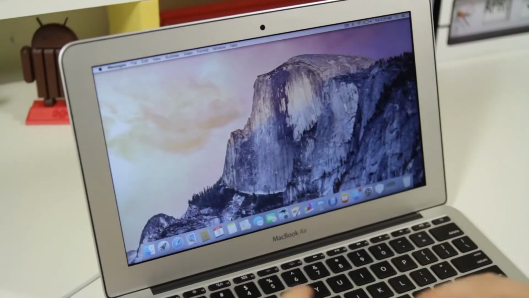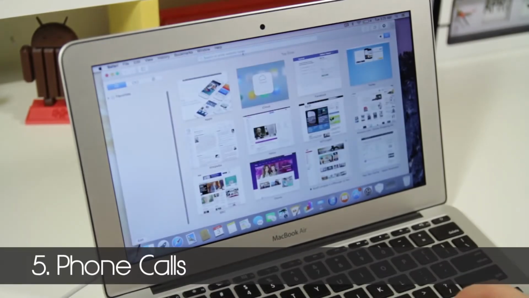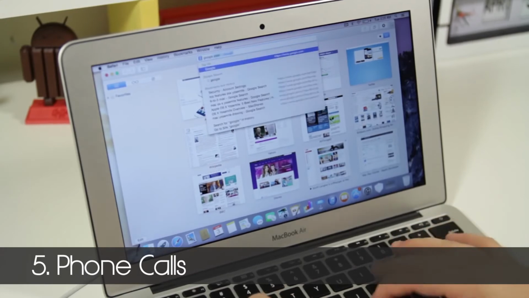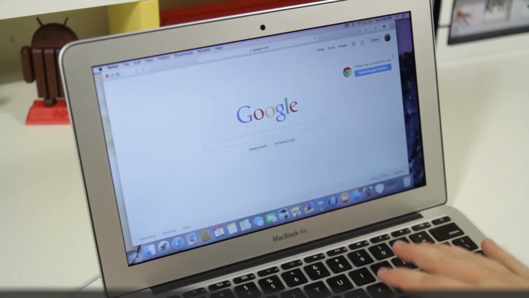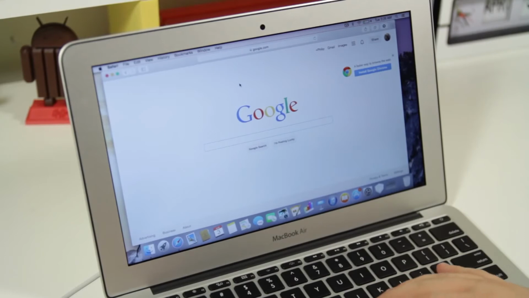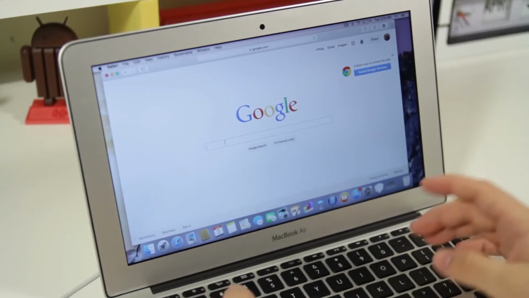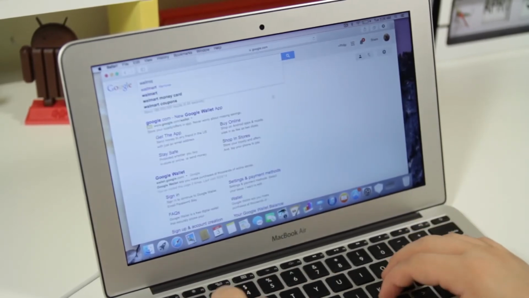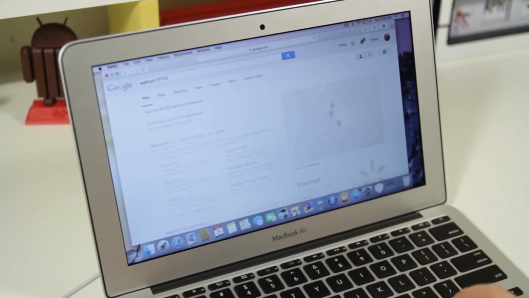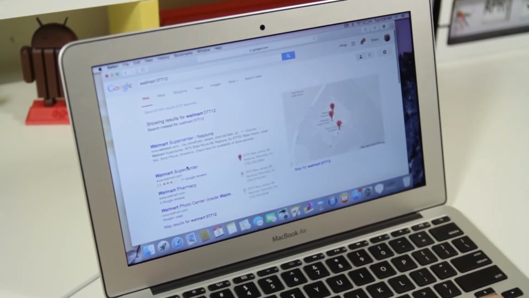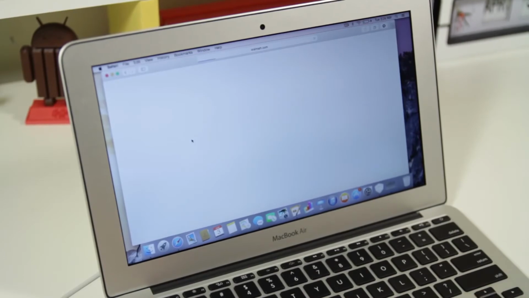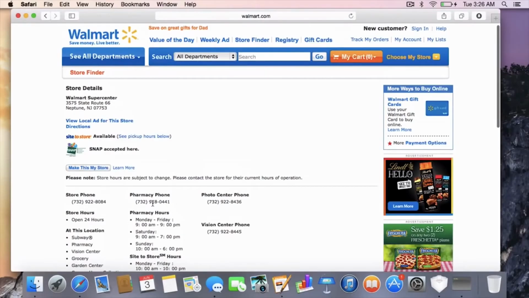Number 5, and this is going hand in hand with the iPhone as well. If we go ahead and open up Safari, or even if you are in iMessage, you can actually make phone calls from your device. So if I go ahead and pull up something, let's do a Walmart, and we'll search a nearby zip code. Let's just see if we can get a phone number pulled up in here. So we have a phone number brought up right here, and if we go ahead and click on it, it should actually be highlighted. We can click here and hit call this phone number using my iPhone.